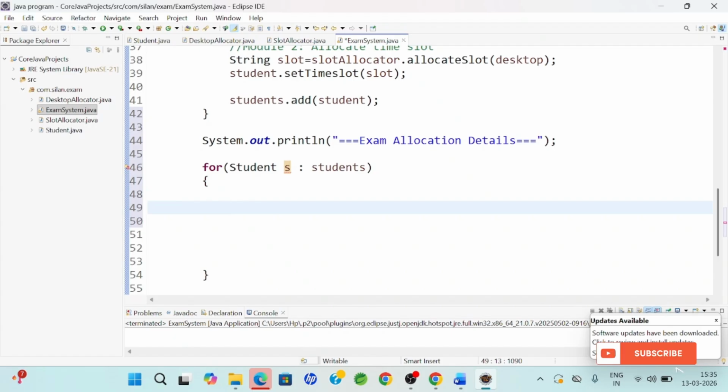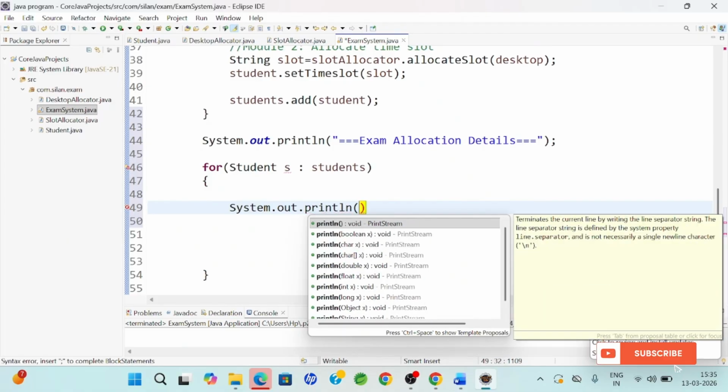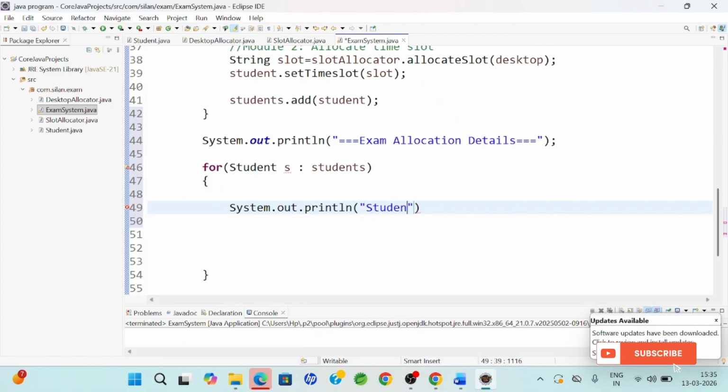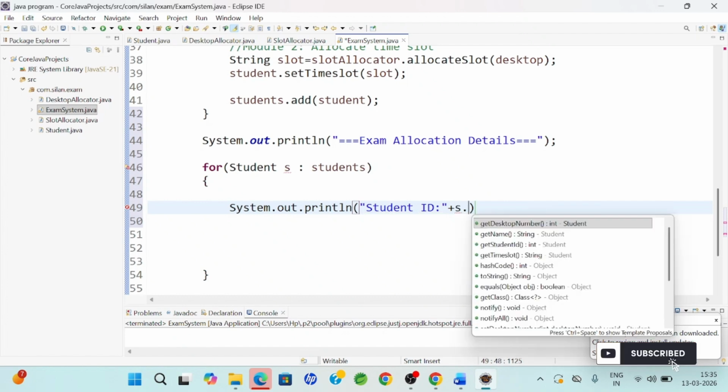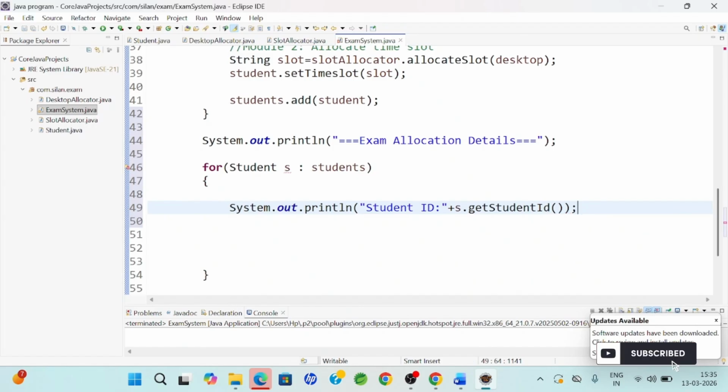So what is the body? System.out.println. Okay. So the student ID value I can get by s dot getter method, because in student.java there is a getter method, get student ID. So I can call the get student ID method for getting the student ID value. Similarly, I can get the name value, desktop number and exam slot.